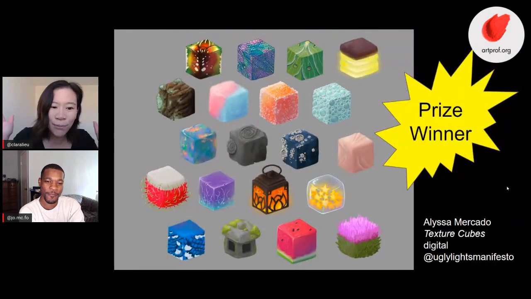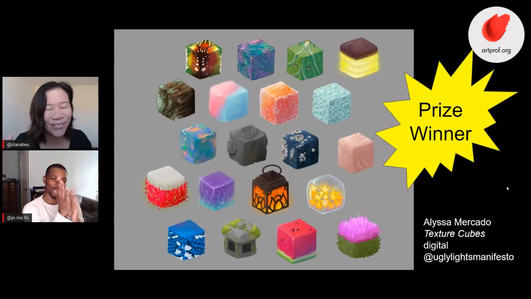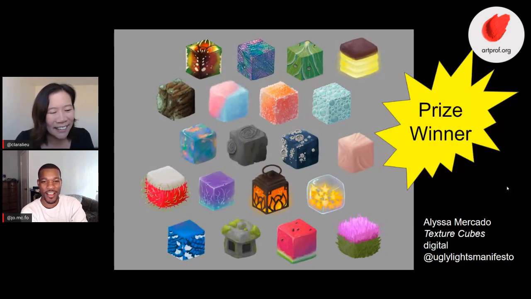Okay, prize winner, Alyssa Mercado. Good work. So why did we pick Alyssa, Jordan? Alyssa has, first off, just the number of cubes that are done. They're all done really well. The colors are fantastic, and each one actually says something about who she is as a person. You know, we read her artist statement where it talked about how these different experiences in my life inspired the cubes that I'm producing. And I think all those come together really well to create what you're seeing here on the screen.